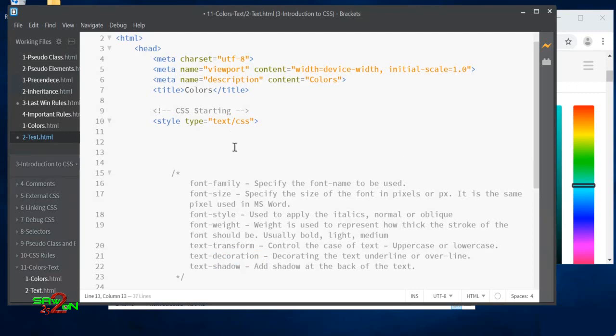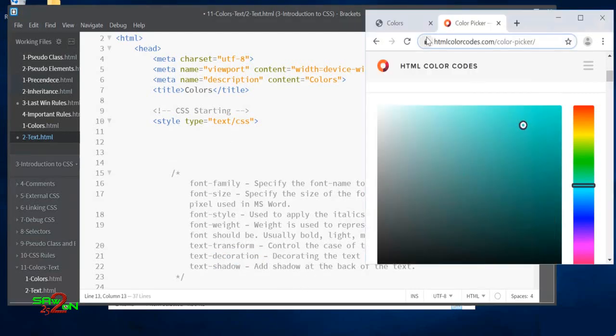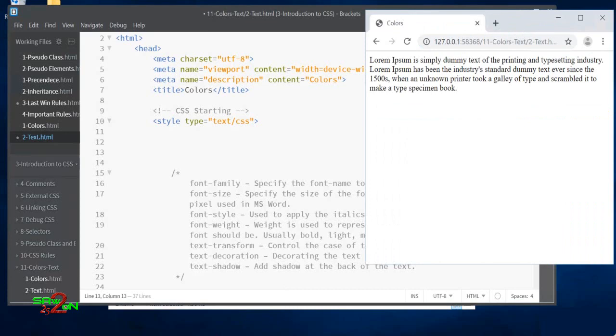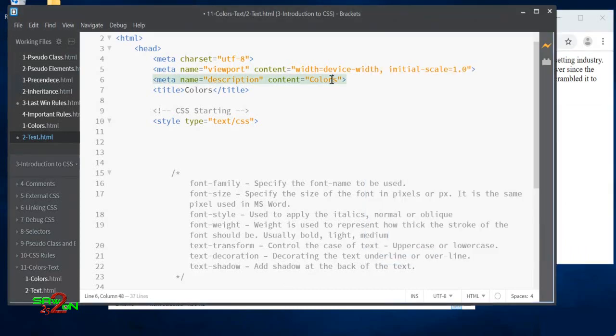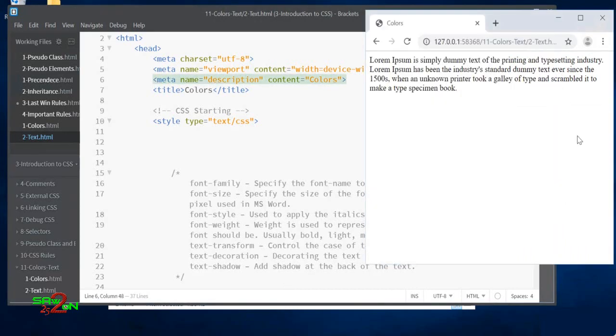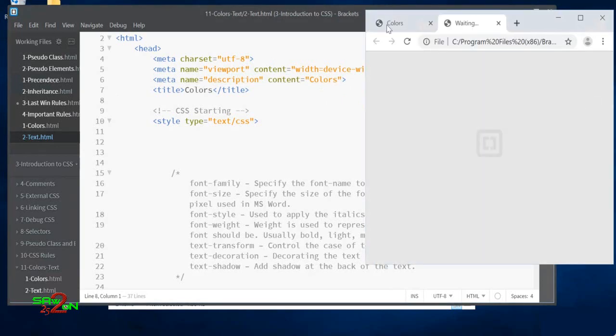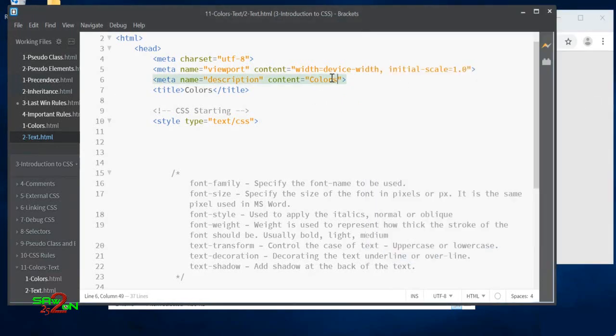Okay, so let's play around with our text now. I'm going to close this, so open up the text live preview. I'm going to change this to text.